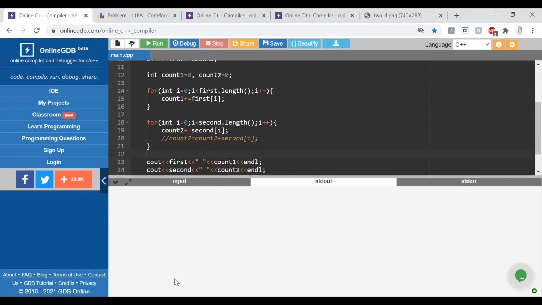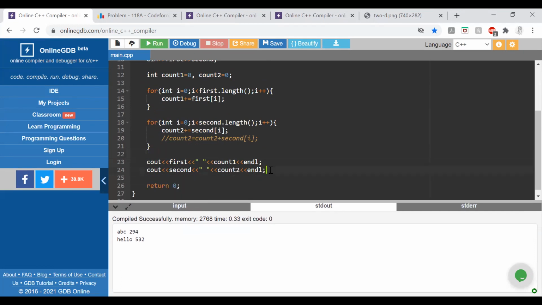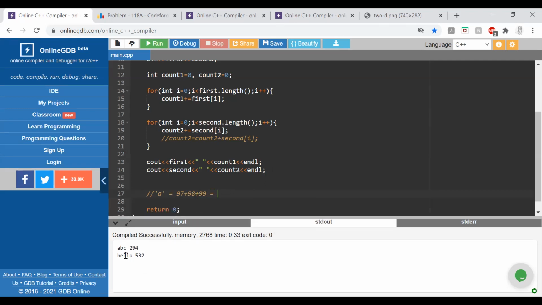Let's see. Awesome. So ABC has an ASCII value of 294. And I don't know if you remember, but you're not supposed to memorize that, don't worry about it, A basically has a value of 97. So 97 plus 98 plus 99 will give us 294. And hello gives us 532. And that's why our previous program gave us hello. It basically said that hello has the greatest ASCII value.